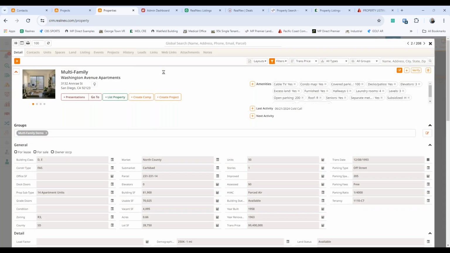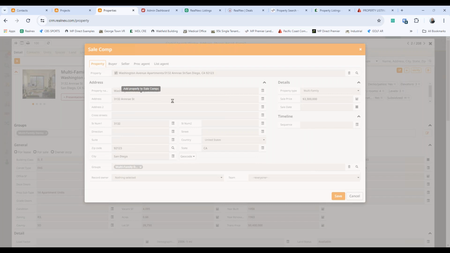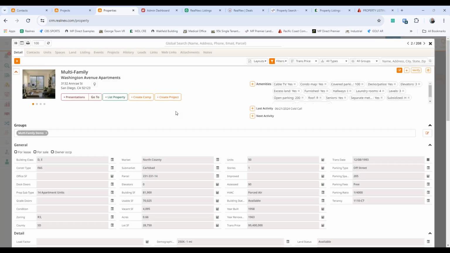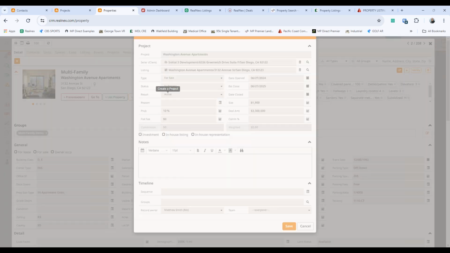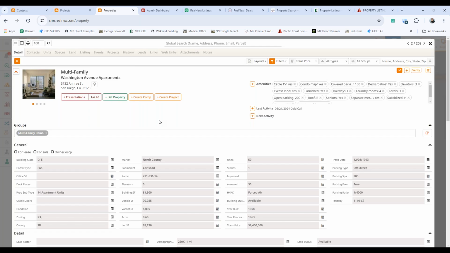Well, we solve for that. It's in staging right now, it'll come out soon, but when you do close a project, it will turn it into a comp. So right now what you're doing is going to the main screen and creating a comp out of here, and it's going to ask you for your buyer, your seller, your procuring agent, and so forth. You can create a project off of the property now. So again, we're streamlining that process, but you'll see even more streamlined processes coming soon, and that will be the ability to take your project.